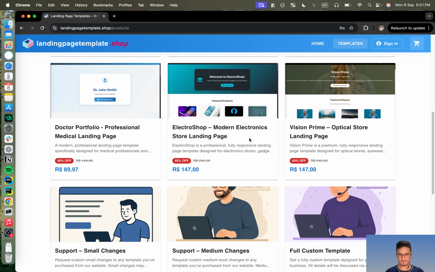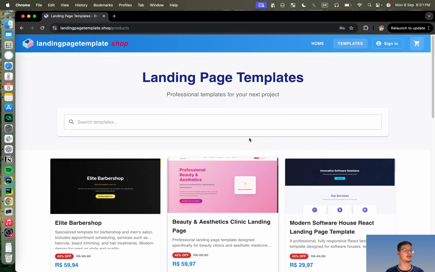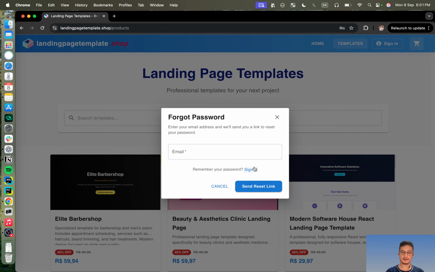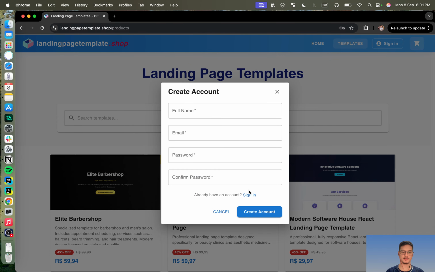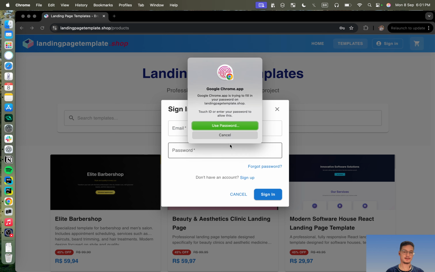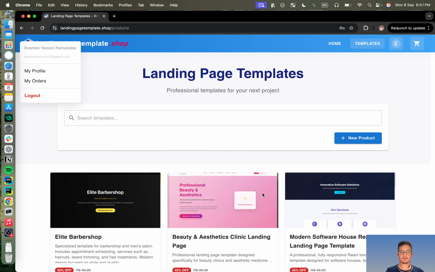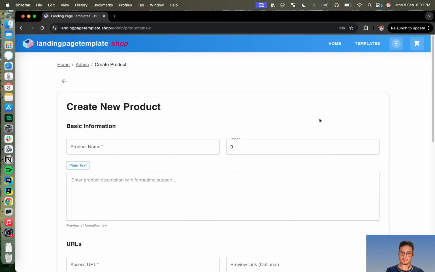Okay, so the user can sign in here, can click on forgot password to recover the account. He can sign up here. I already have an account and my account is an admin, so I will be using my account to show this page here as well.